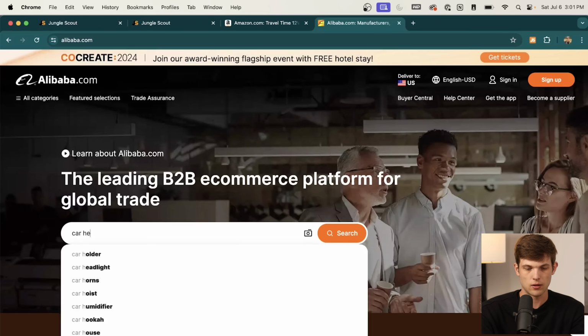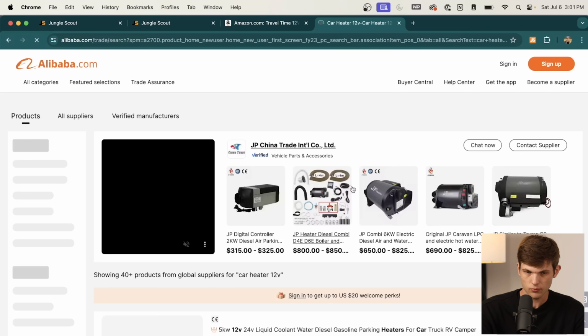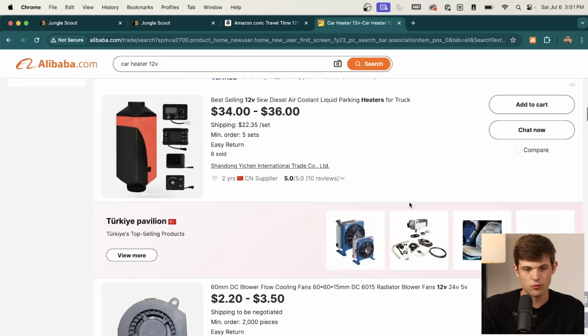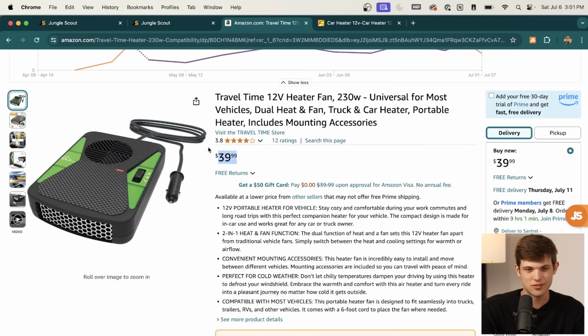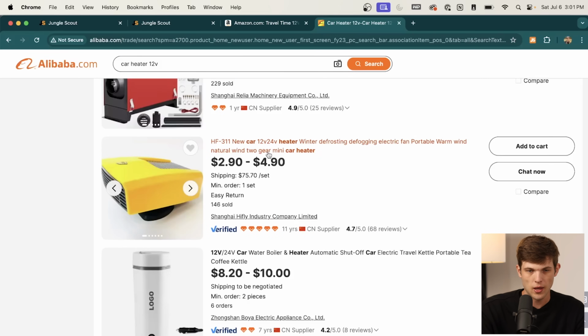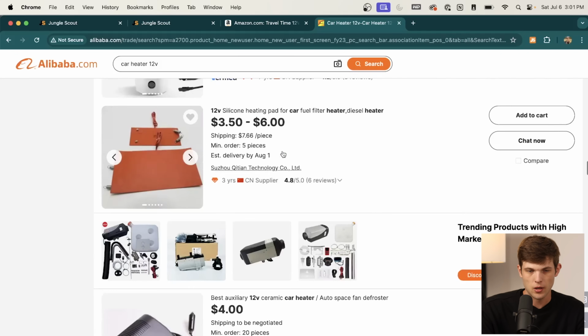So let's look at car heaters for 12 volts that will plug into your car. And let's see what we can find the cost for these. Now, a lot of these are not really what we're looking for. Remember, we're looking for something kind of similar to this, where it plugs into a 12 volt adapter there. So let's continue searching through. And this one looks like it could be interesting, pretty similar.